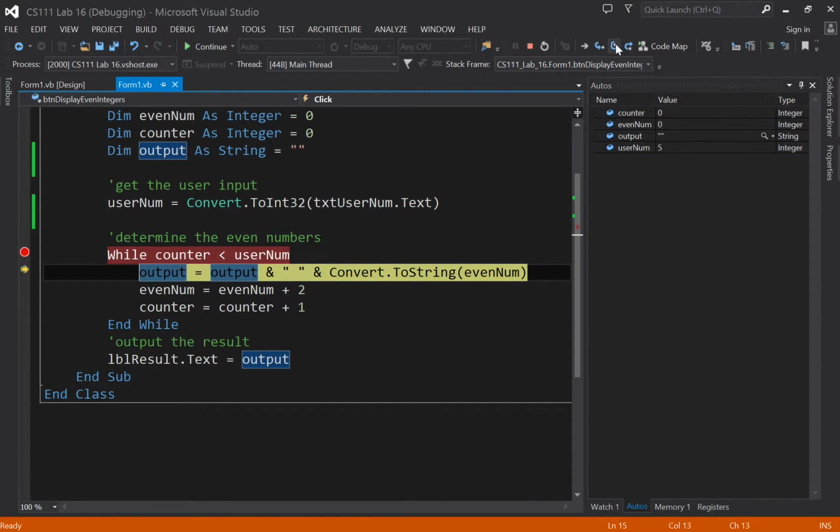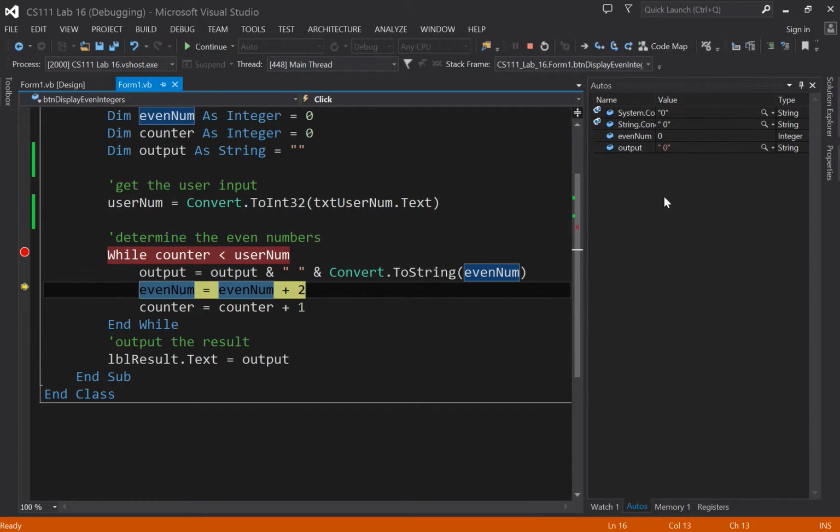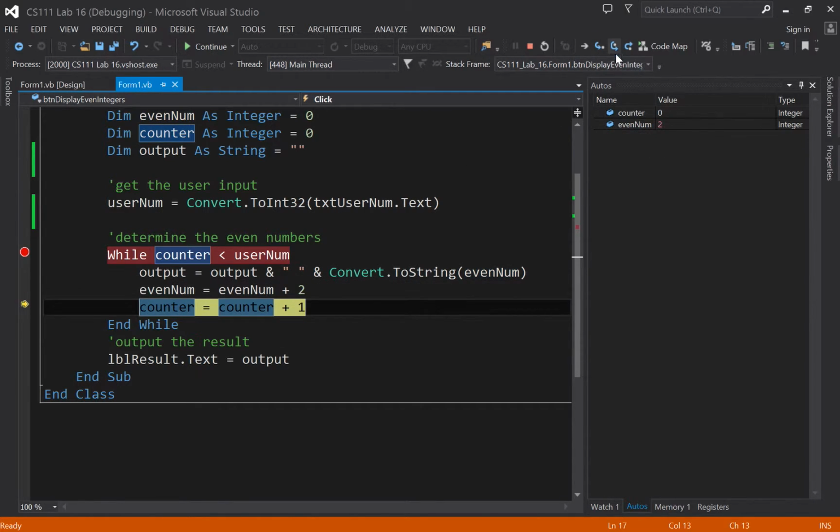So now we go into the while loop. Currently output is nothing, but after this execution of this statement, now you can see there's a space and a 0. All right, even number, which is currently 0, that's about to be incremented by 2. So if I click this, now it's 2. The counter, which is 0, is now about to be incremented by 1.